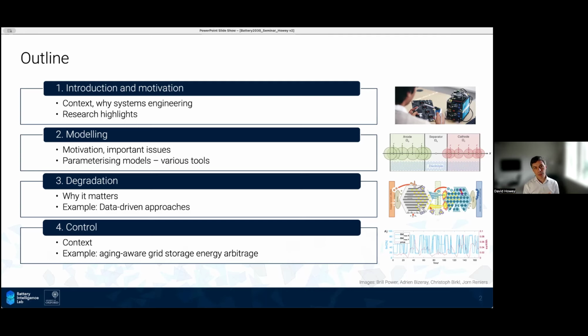So once we've got all this information, we've done some modeling, what do we do? What decisions do we make? What actions do we take? And again, I'll try and show some examples of how we can use this information to make batteries perform better.